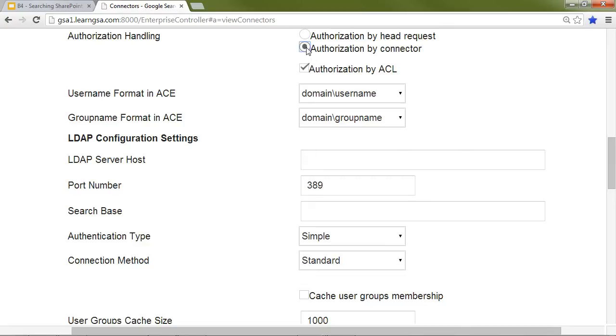Alternatively, we can choose authorization by connector. That will tell the connector to build a content feed. If I choose that and I do not check the authorization by ACL box, the content feed will not include ACLs, but at serve time, the GSA will be able to pass the user's identity to the connector, and the connector will be able to use a batch authorization service to find out which documents you can see. The batch authorization does perform significantly better than the head request, which has to ask once for each document.